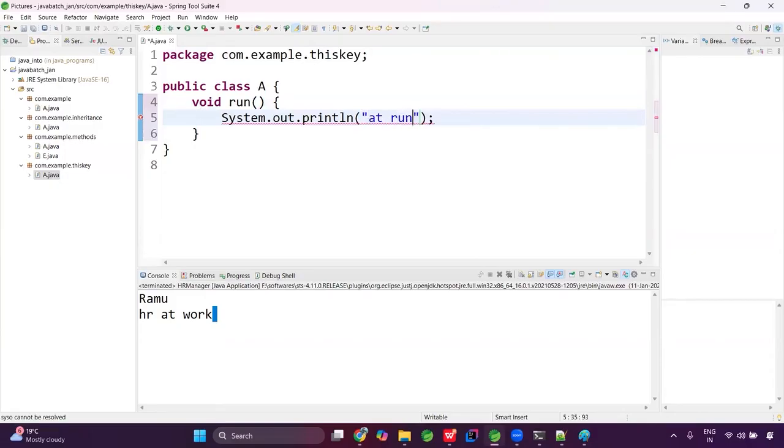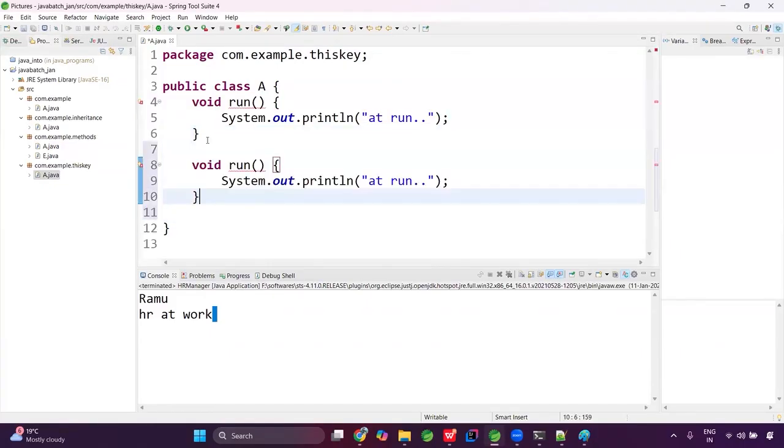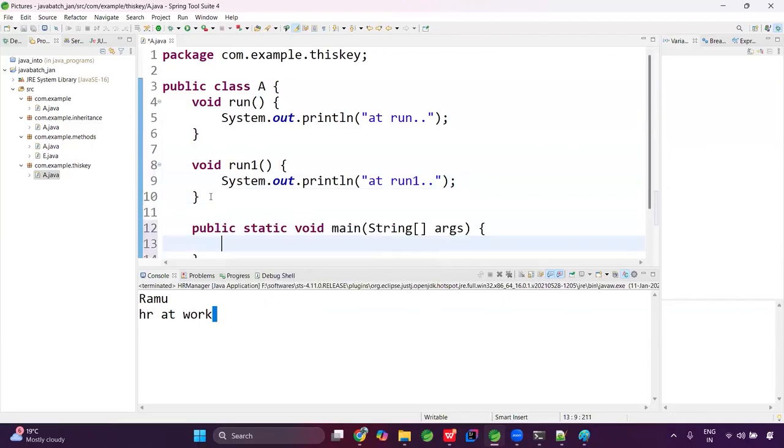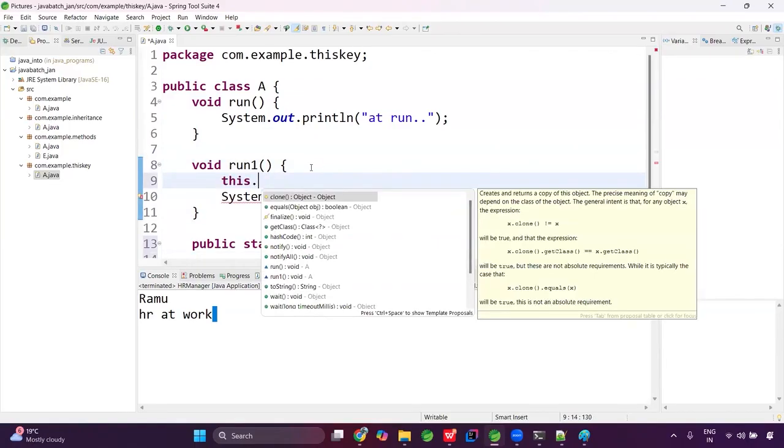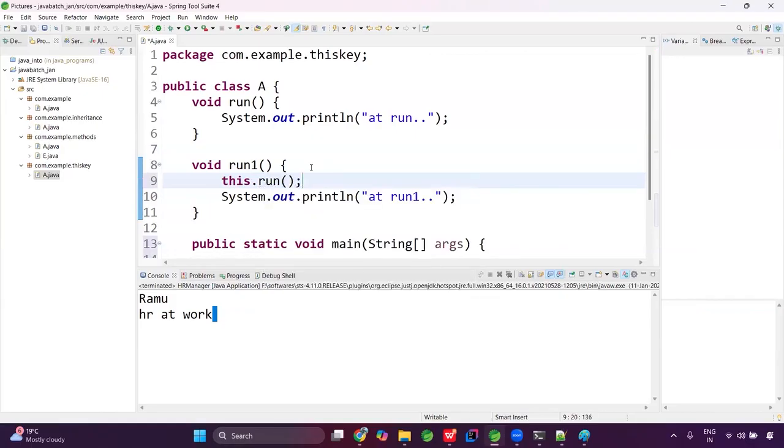Okay, so like this I can write one more method called run one. I have a run method and I have a run one method. Now I want to call the run method from the run one method. So what I can do is use the this keyword, this dot run.